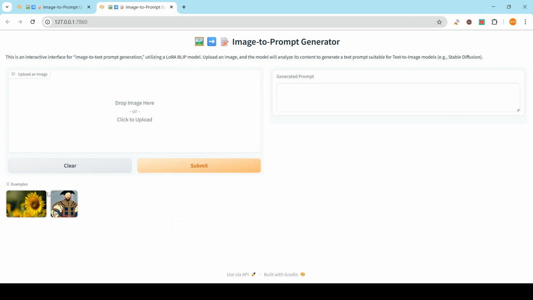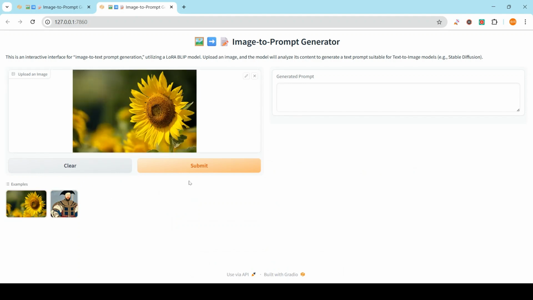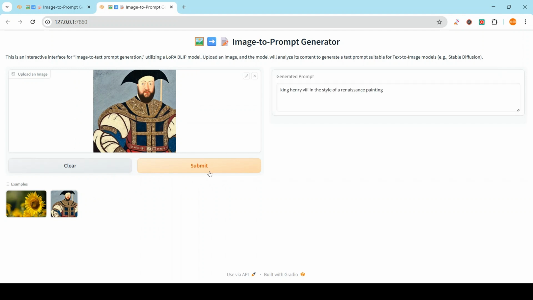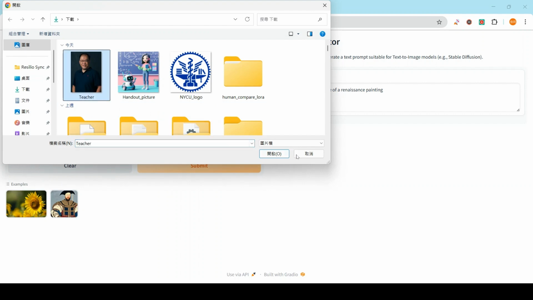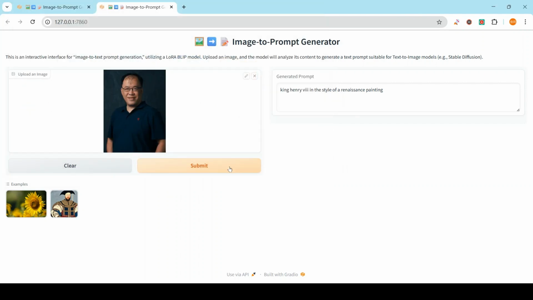Here are the preloaded images. The first one is a sunflower, which the model predicts very accurately. The second one is a portrait of Henry VIII, and it was also predicted with great precision. Next, let's look at a few test images. I will upload one by one.